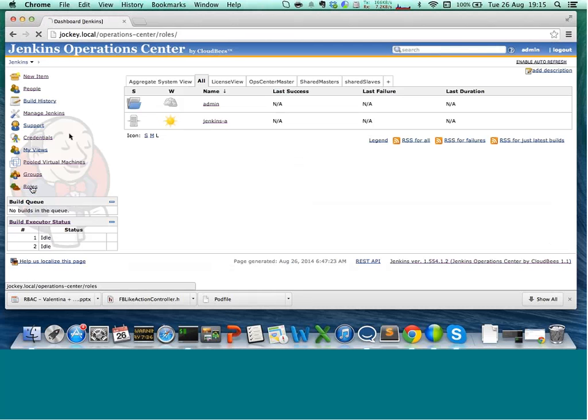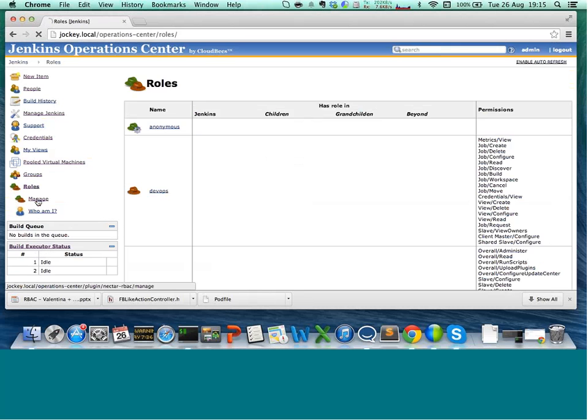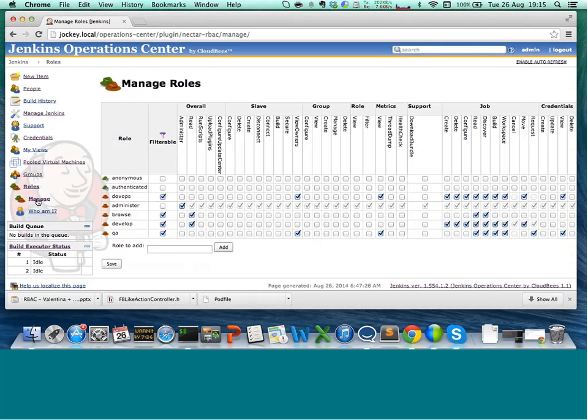You can start defining roles. So you go to Roles and Manage, and then you have this big matrix. Inside here, you can define roles. For each of these roles, you can assign permissions. For example, let's see the administrator role, and you can see that I gave full permission on everything because I want this role to be associated with the administrator group.